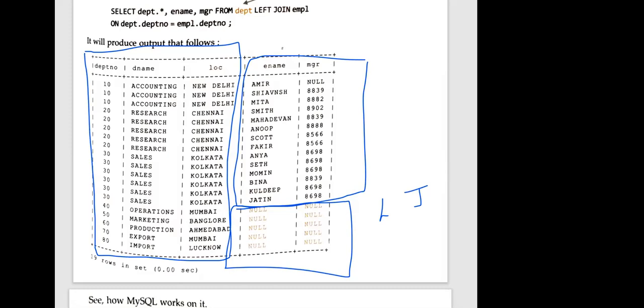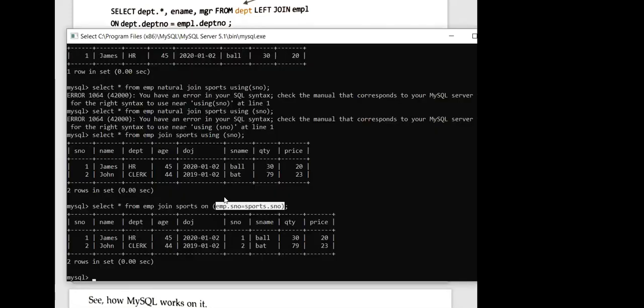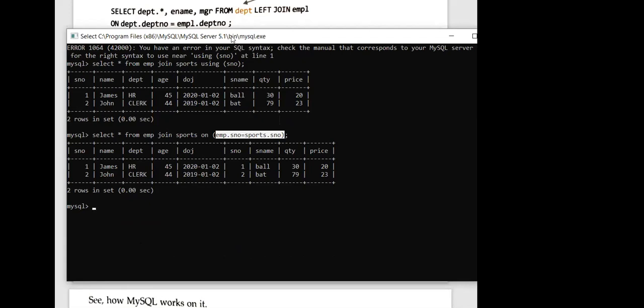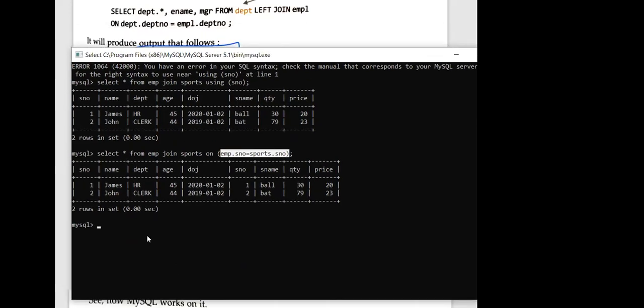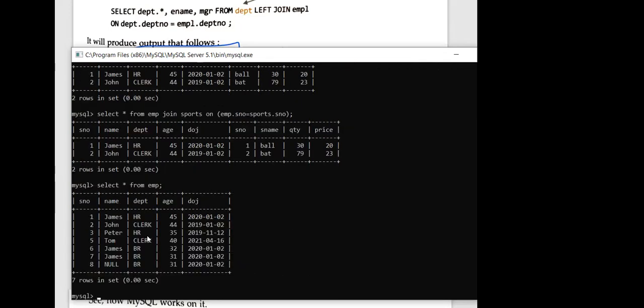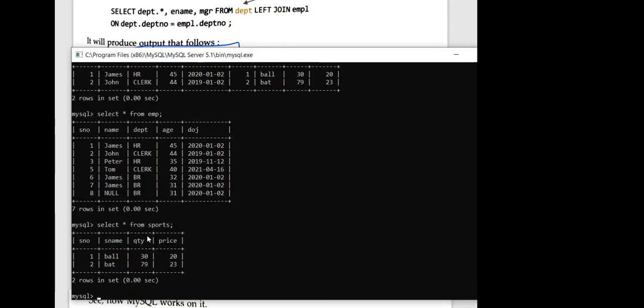We will cross check this in MySQL. So I'm just displaying you both the tables first. Select asterisk from EMP. This is my first table. Select asterisk from sports. This is my second table. ठीक है, अगर आप लोग ये देखोगे, only 1 and 2 is matching. Remaining all, nothing is matching from this.